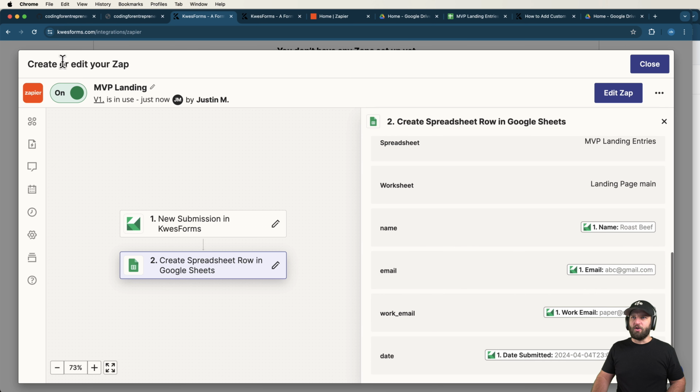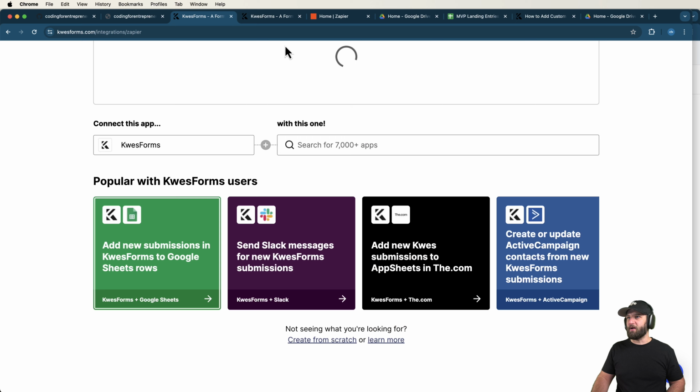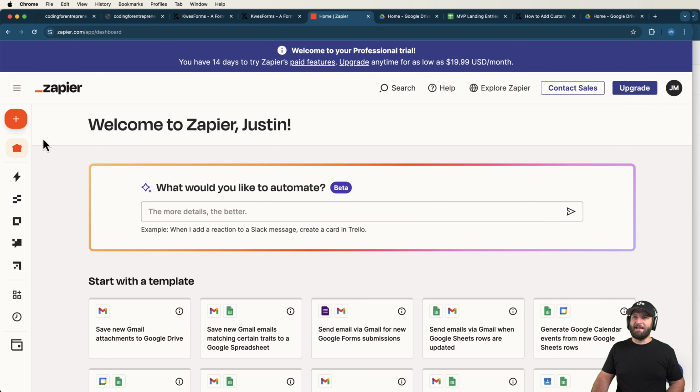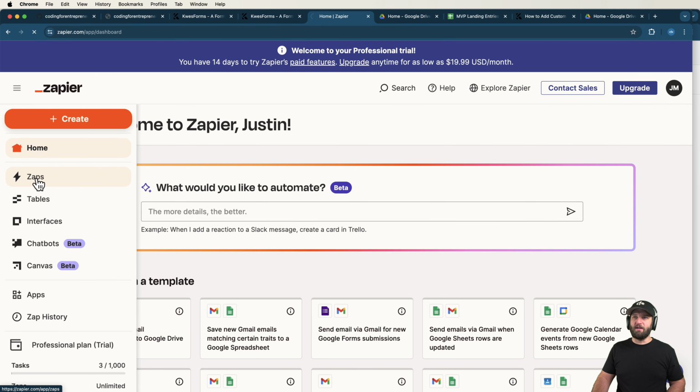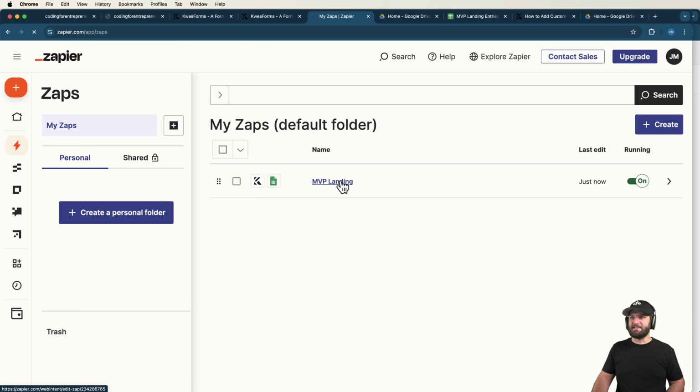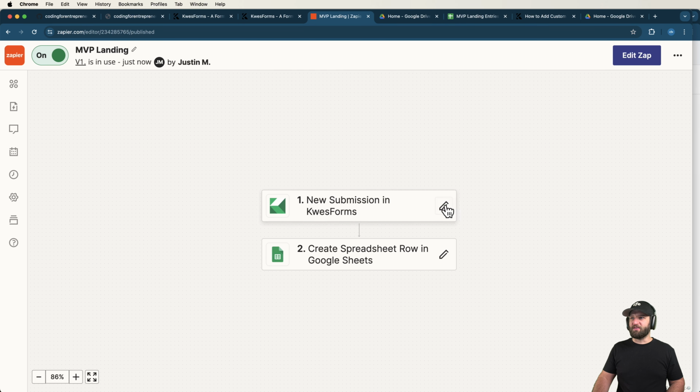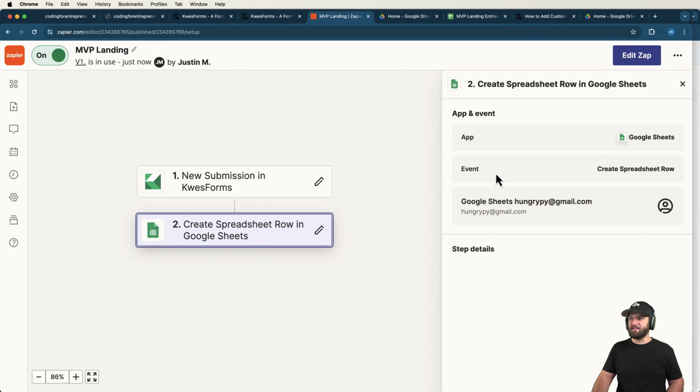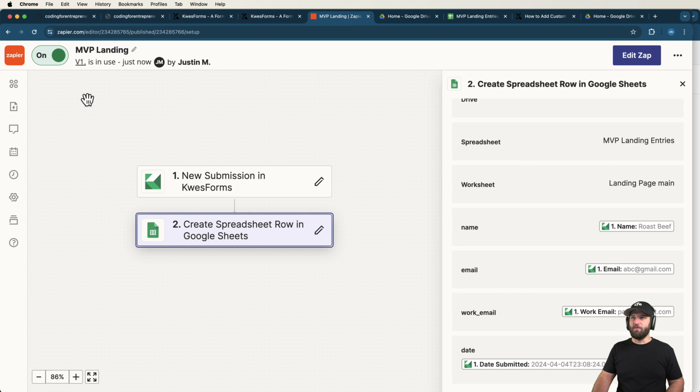Now, using and managing Zapier inside of KwesForms is fine. You could totally do it that way. But I actually prefer doing it inside of Zapier itself and then going into the Zaps here. And you can see it's the exact same process, but you get the whole page here and then you can change things as you see fit, or you can just review them. Make sure that it's on. If it's not on and it's not published, it's not going to actually work. It's not going to handle the newly submitted data.